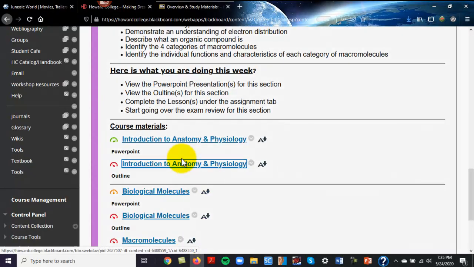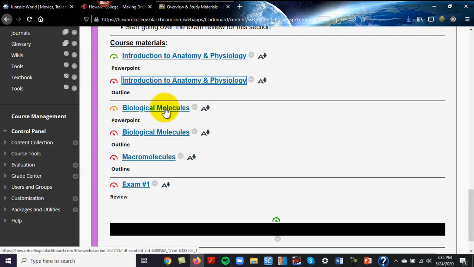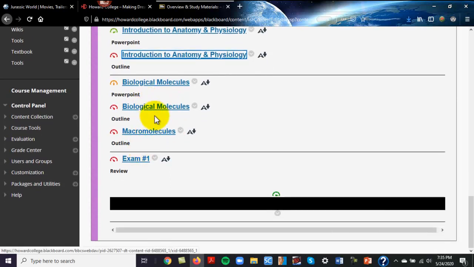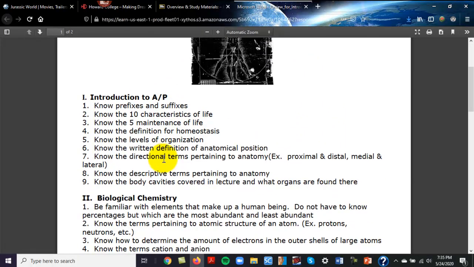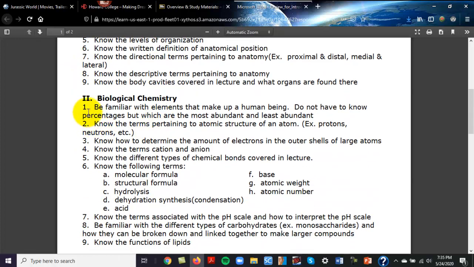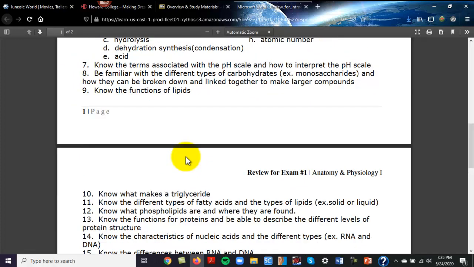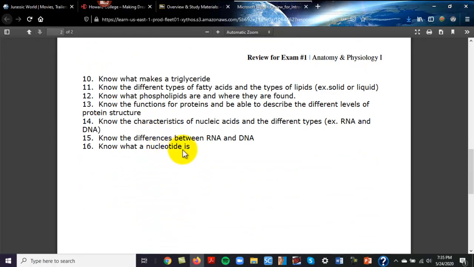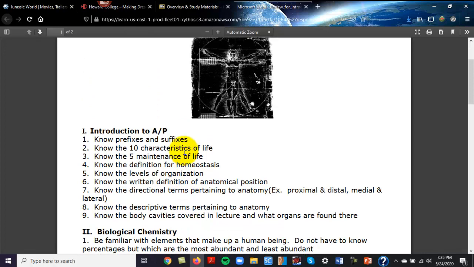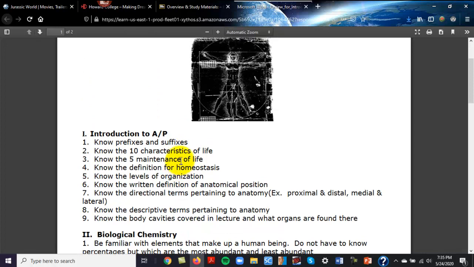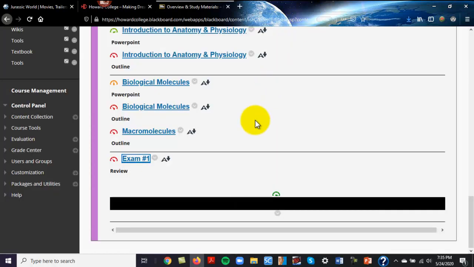Now, let me go back. So here are the ones, this is the biological molecules, biochemistry basically. Here's the PowerPoint, here's the outline. There's actually 2 outlines for that one, and then here is the tab for exam 1. This is the review. Now, everything that's on here, here's the introductory stuff, here's the biological chemistry stuff, all the way down through here. If you'll go through the review and make sure you know everything, that's everything that's going to be on exam 1. And you can do some other things to help you study.